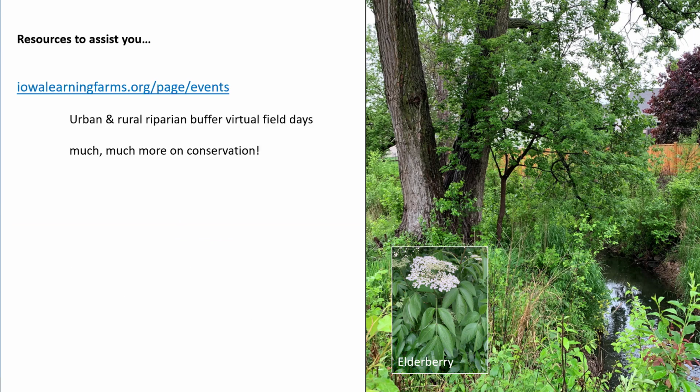This is a cool one. These folks deal a lot more with rural conservation, but they've got a series of recent virtual field days that deal with these streamside areas and streamside trees, and they're really cool. I am biased. I'm in a couple of them, but they're really neat, and they're archived online here if you go to this website and check out their virtual riparian forest buffer field days, both urban and rural. And they've got a ton more content on general conservation in Iowa. So you could spend weeks looking at all their great stuff on there. So that's iowalearningfarms.org. It's a branch of Iowa State Extension.